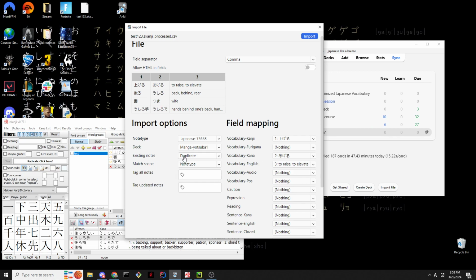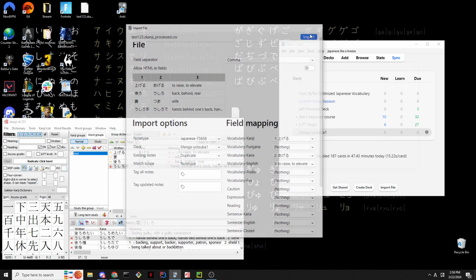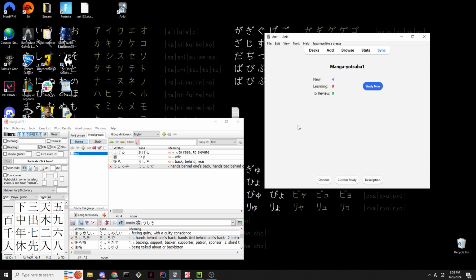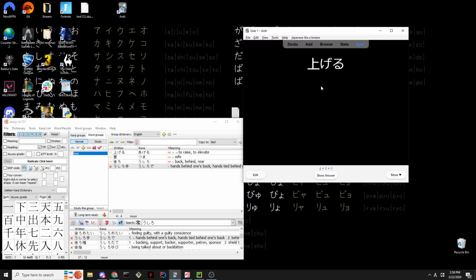For existing note types, we're just going to duplicate, because I may have these words already through testing. And then you're just going to hit import. And now you have all of those things in your deck. If we want to study, I'll get a word that means to raise, improve, or elevate, and it'll give you the meaning and then the kana reading. So that's easy. You'll see ushiro, back or behind, rear, tsuma, or kanai, which is just wife, or my wife.